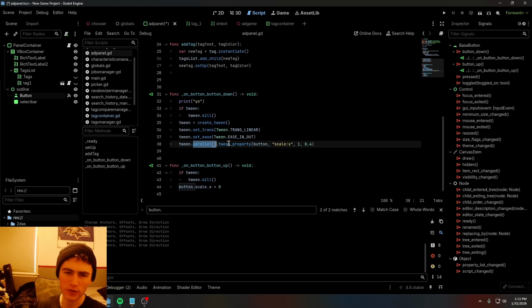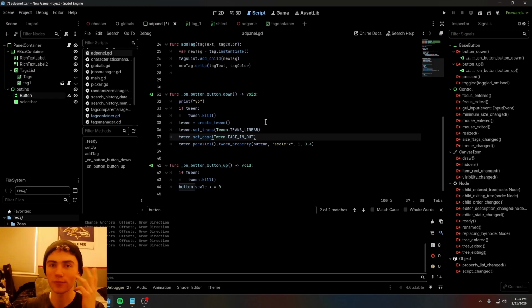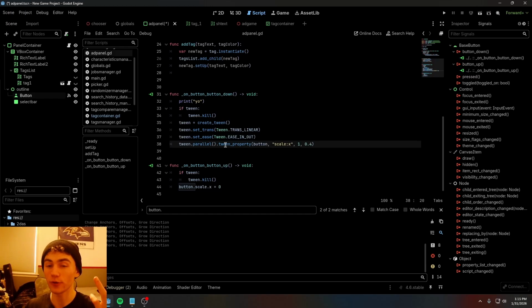I have a parallel here, so if for some reason I need to change something at the same speed as this tween right here. I don't really know how parallel works that much, but I used it in something before and it seems pretty useful. If you don't want to use this, you don't have to. This is kind of just random garbage, but maybe it's useful. Then you tween the button scale of X. You use a colon for the strings when you're talking about tweens, at least right here. And then set it to 1.4 seconds.